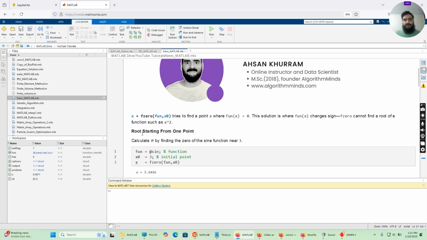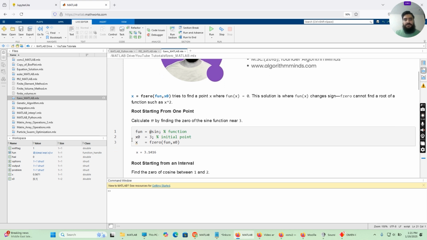So first of all, let's move on and talk about root starting from 1 point. So we will take 1 point. We want to calculate pi by finding the 0 of the sine function near 3. Okay, so how are we going to do that? First of all, we are going to define the function. We are defining the function here with the help of a function handle, @sin, and we say that the function is sin of x.